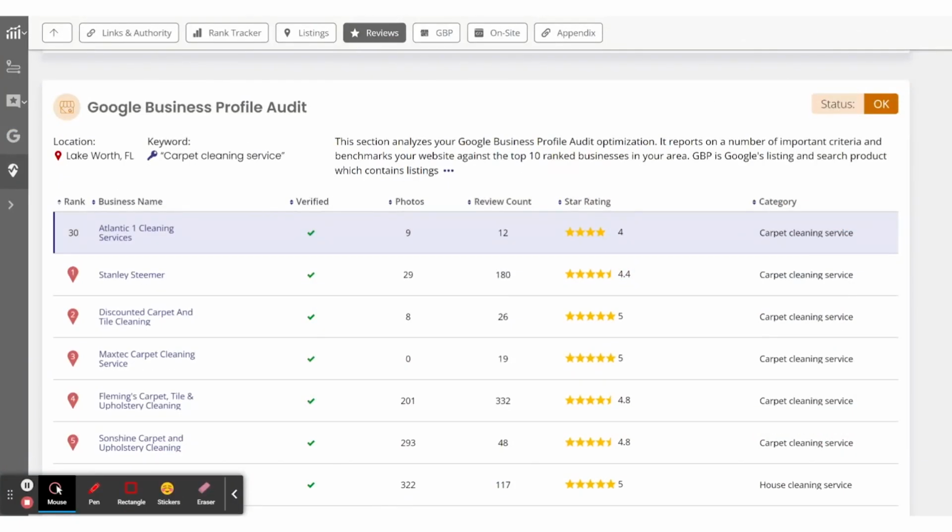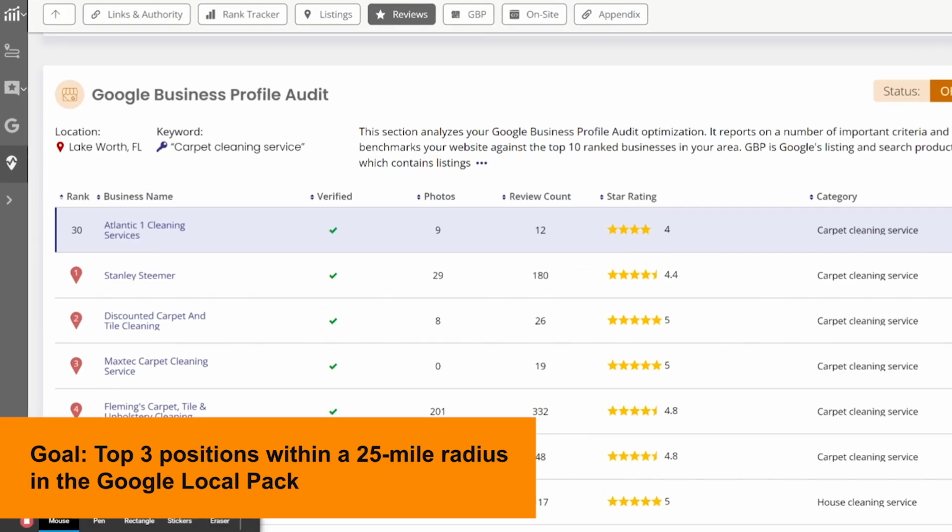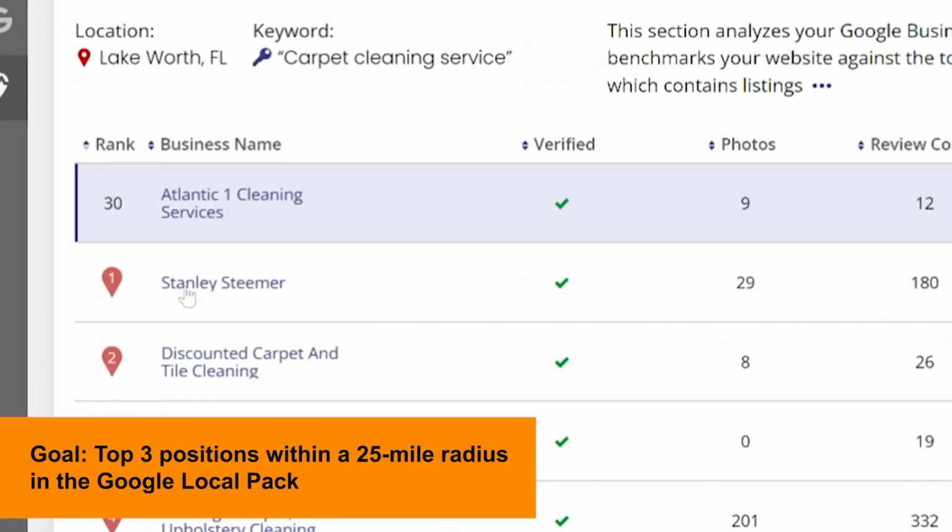What you're looking at is the Google Business Profile Audit. This is showing a carpet cleaning service based out of Lake Worth, Florida, and it analyzes their Google Business Profile optimization. It looks at the most important criteria and benchmarks, and it compares it to the top 10 ranked businesses in your local area. So if you look here, it's showing Stanley Steamer, who is the 10,000-pound gorilla in the room for carpet cleaning, and it stands to reason that they're number one, and they would be tough to beat, but with our fully managed service, we will beat them.